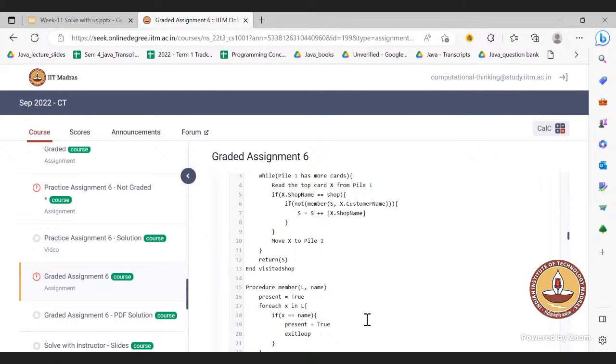According to you, if that particular element is present in the list, it is returning false. That should not be done. If the particular element is present in the list, it should return true. But according to the explanation given in the lecture also, ma'am.